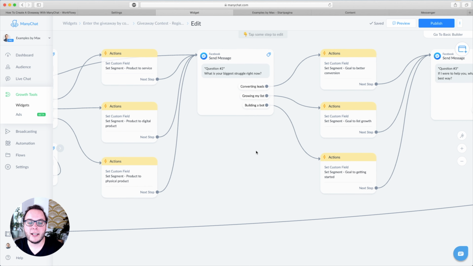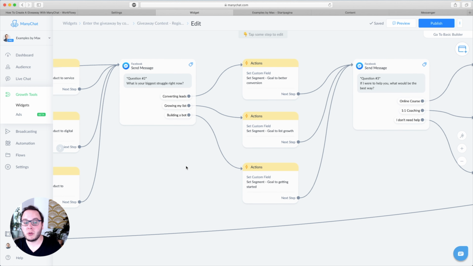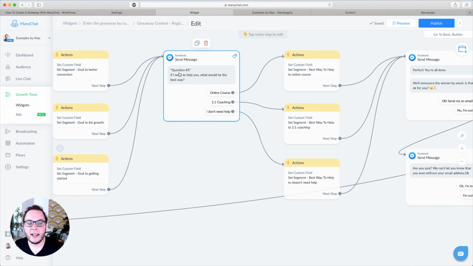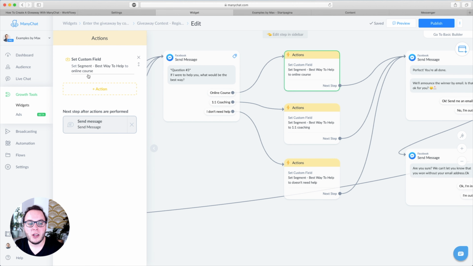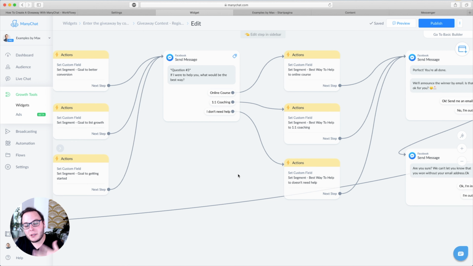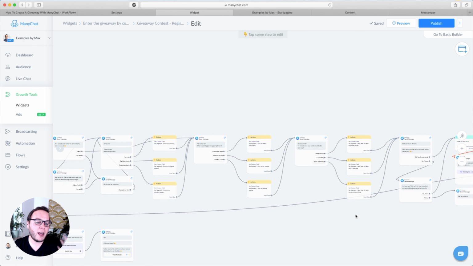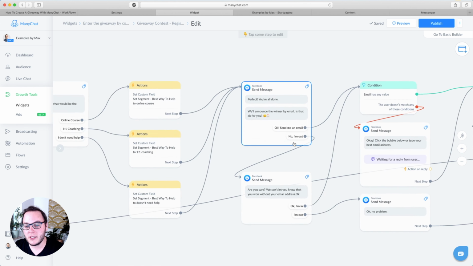Then I continue to the next question, where I ask, what is your biggest struggle right now? If they say convert leads, then I set segment goal to better conversion. Last but not least, I ask, if I want to help you, what would be the best way? If they choose an online course, then I set segment best way to help to online course. So these are things you can do for segmentation so that you can personalize future messages. You do not have to do this, but I would recommend it.